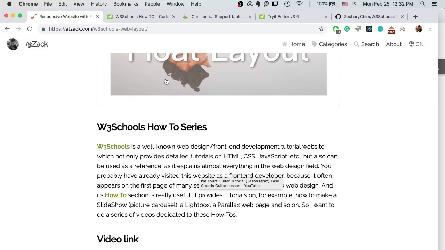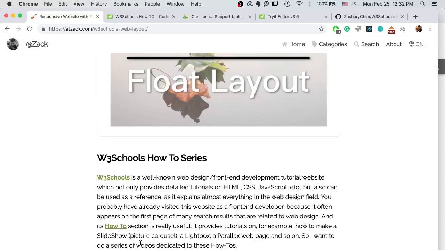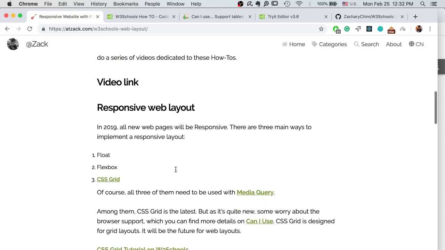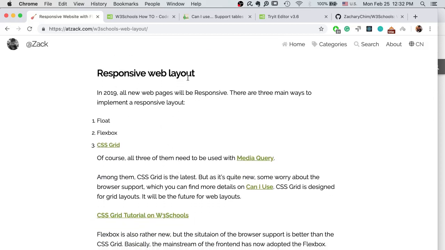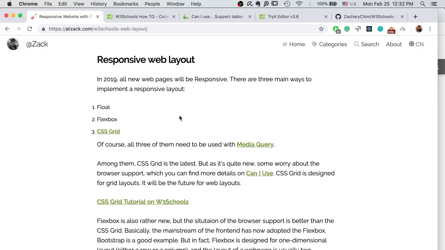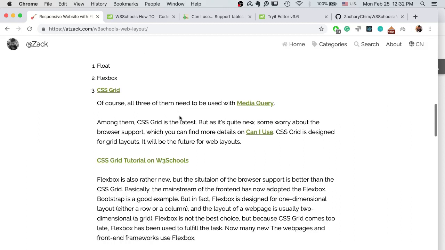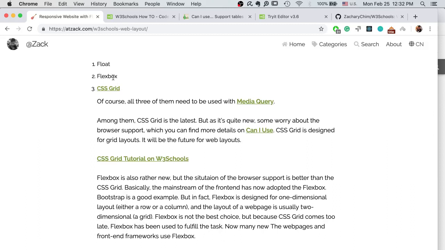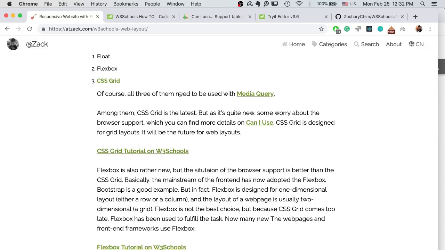But the thing is, it's text-based, so I guess it's a good idea to make some videos about the how-to section. So here we are. And the first thing I want to talk about is the responsive web layout. So in 2019, all new web pages will be responsive. And there are three ways to implement a responsive layout. The first one is float, and then flex, and lastly we have a CSS grid. And of course you need to use them with media query.